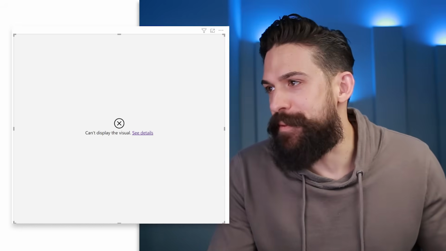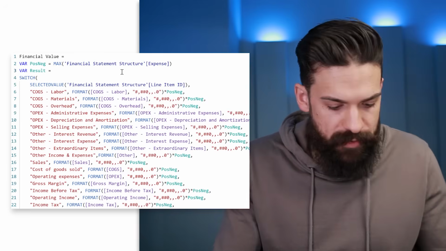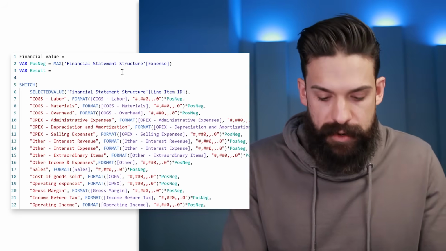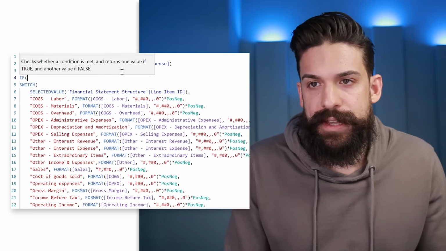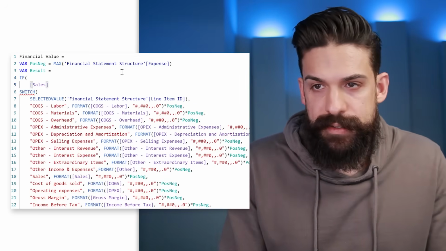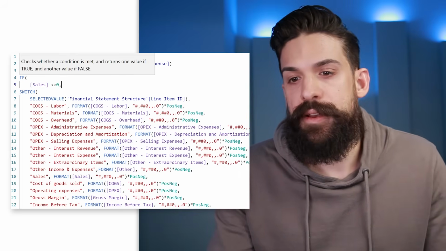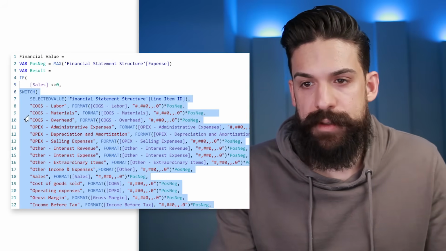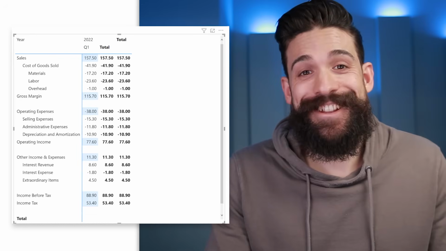Now let's have a look at the measure and see what the problem is. Now here, I think we just need to wrap it inside of an if function first to check if we have a value for that month. So we can say if, and then we can look at the sales. So let's take the sales and check if it's different from 0. And only then we have our switch statement here. Then we also need a closing bracket, and that fixed it.